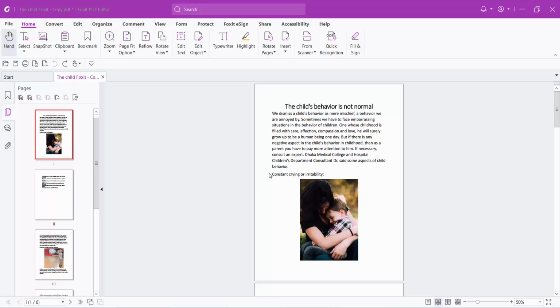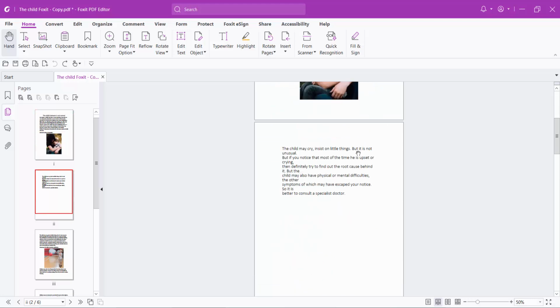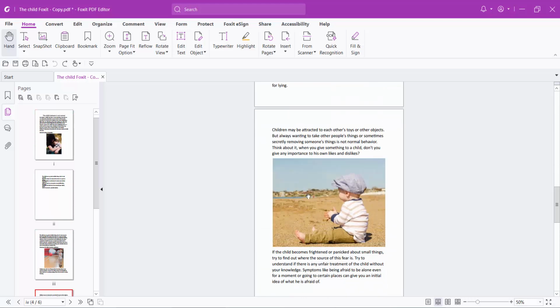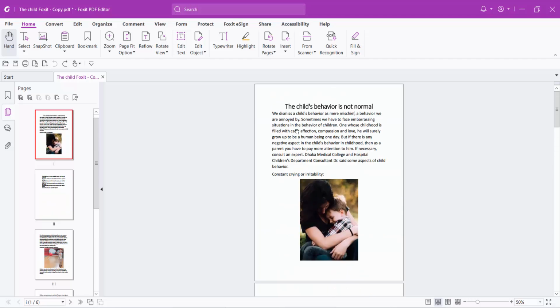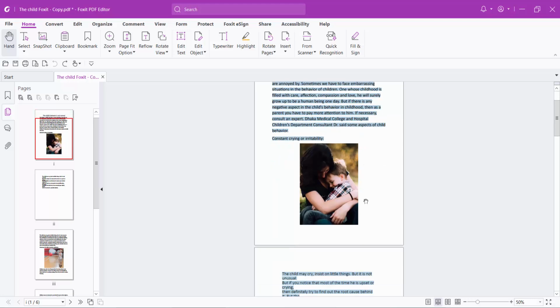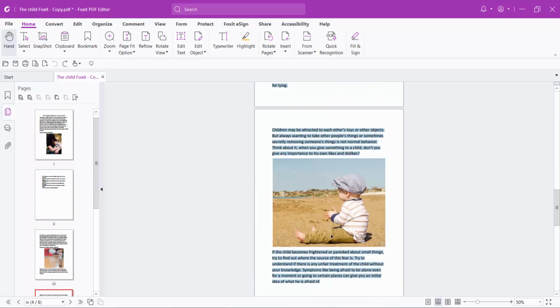Hello everyone, today I'll show you how to select all the text in a PDF file using Foxit PDF Editor. I'll select the whole text of the document in this PDF file. So we'll click on this PDF file and press Ctrl A on your keyboard, and see this. All of this text is now selected.